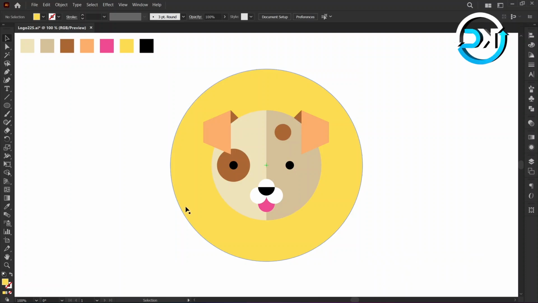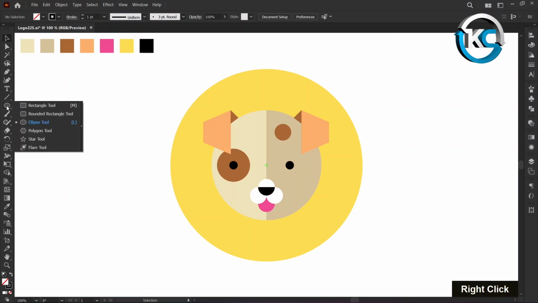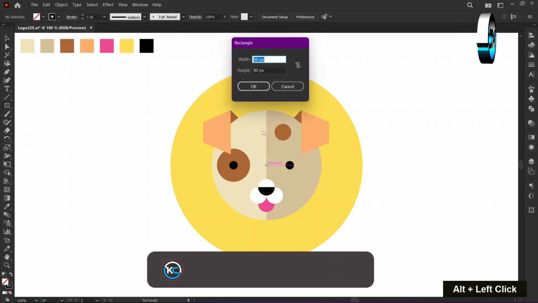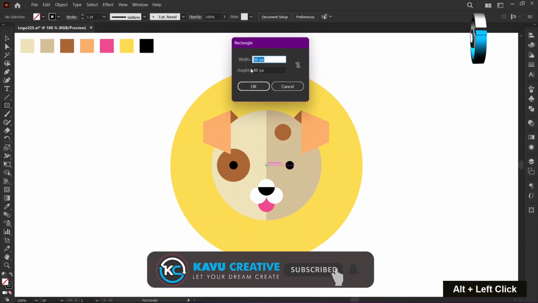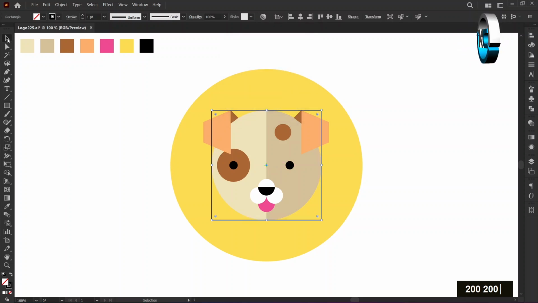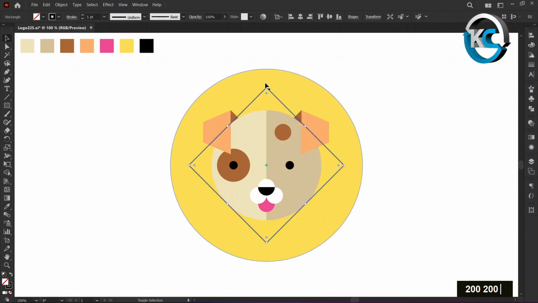Make default fill and stroke and make fill off. Select Rectangle tool. Hold the Alt key and left-click on Center Mark. Write width as 200 pixels and height as 200 pixels and press OK. Hold Shift key and rotate it 45 degrees.